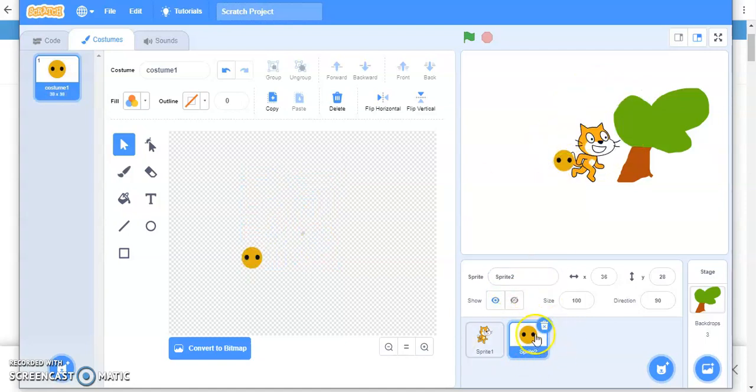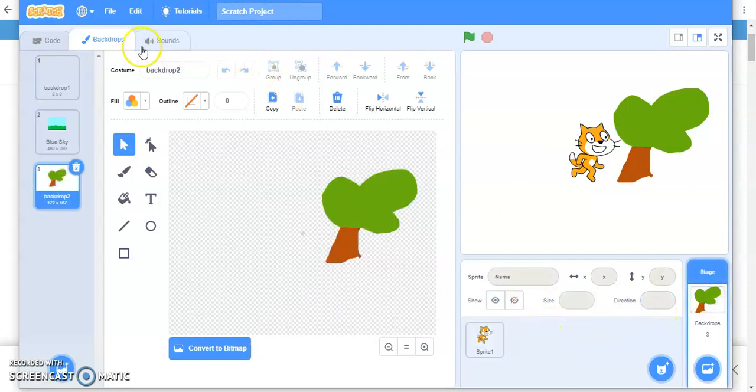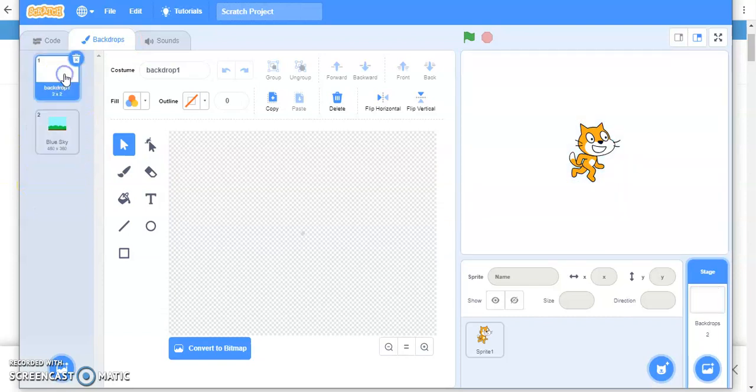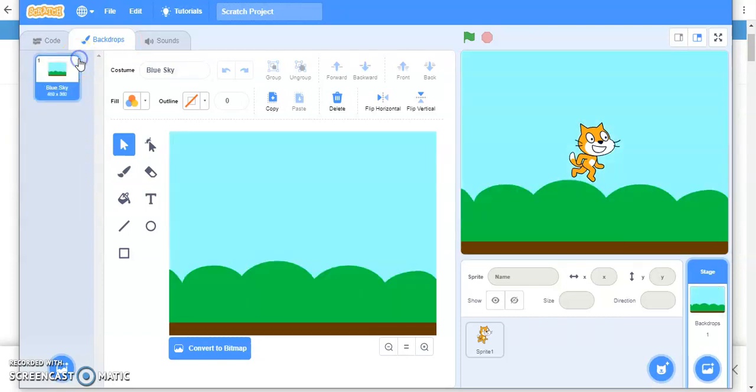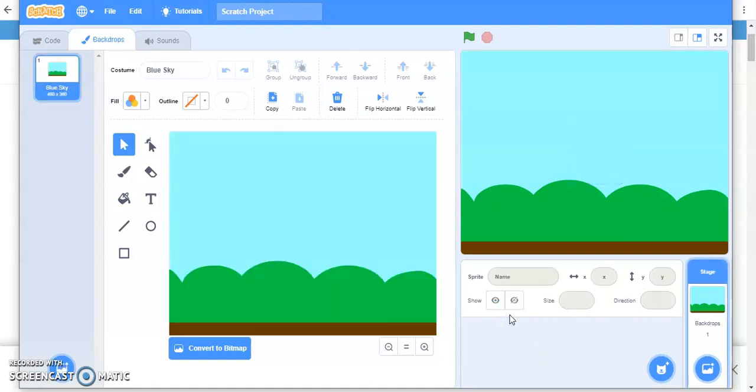And if you want to delete this sprite, you can do so. If you want to delete this backdrop, go to backdrop and delete. And this white background also, if you want to delete, just click on the delete button. This is how you delete the backdrop. And if you want to delete the sprite, just click and delete. This is how you do that.